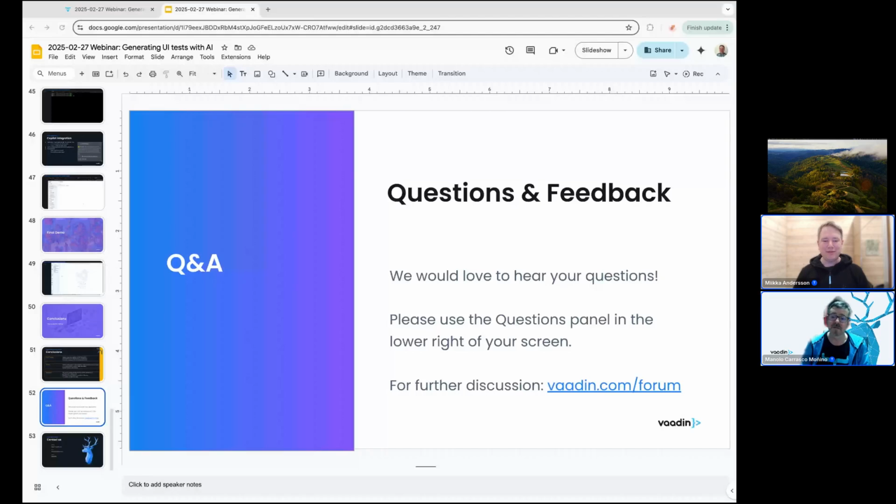Yeah. Actually, the UI Test Generator right now doesn't have any control to override your test. So if you run this again, it overrides. That's the reason it is experimental. Yeah. Okay, cool.